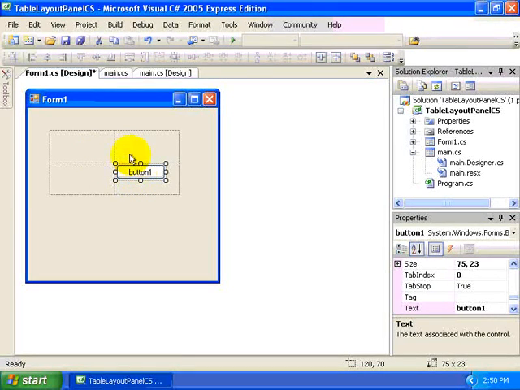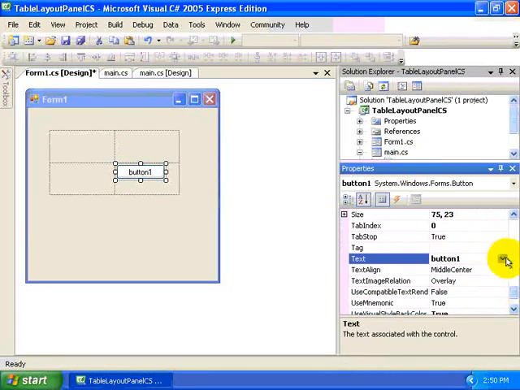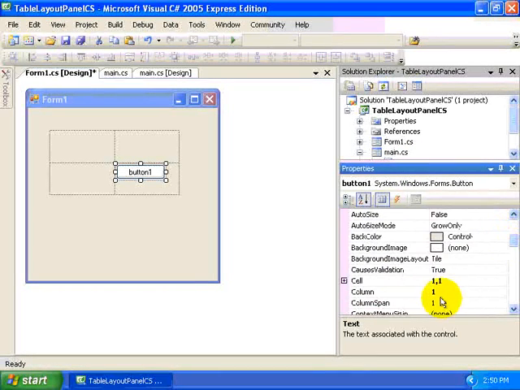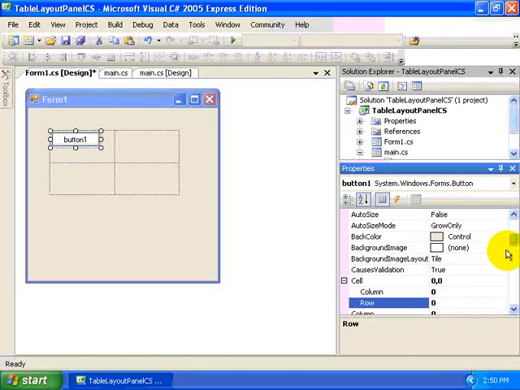Whenever you add a control to the Table Layout Panel, it will be given some additional properties that will allow you to adjust some of the unique properties of its parent container. For example, we can change the column and the row by going to the cell property and changing, for example, the column to the first column by setting this from 1 to 0 and then hitting the Enter key on the keyboard. And notice that it moved it from the second column to the first column. We could do the same thing with the row by changing that as well.